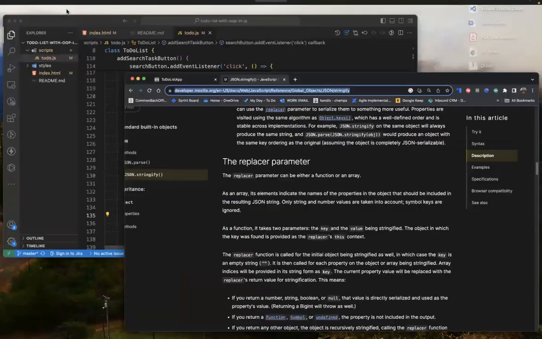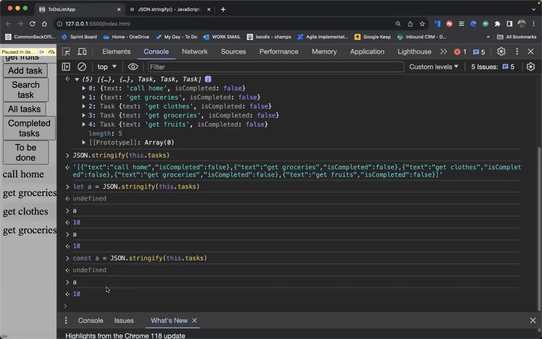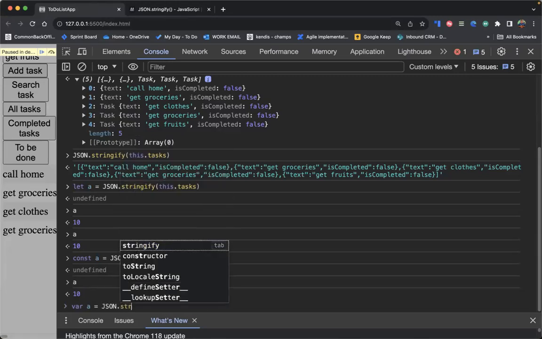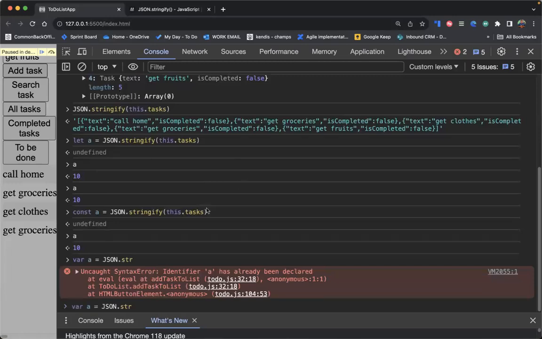Now let us try this in a different way with other items. Here what you're doing is basically assigning a function directly to a variable called a, declaring it like a simple constant value. Let me try with var. Var a is equal to JSON.stringify.